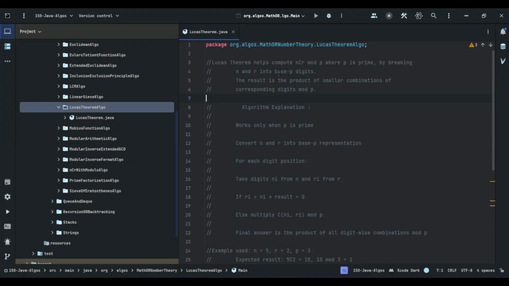Lucas theorem helps compute nCr mod p where p is prime by breaking n and r into the base p digits. This part is very important. The result is the product of smaller combinations of corresponding digits mod p. So now let's move on with the algorithm explanation.